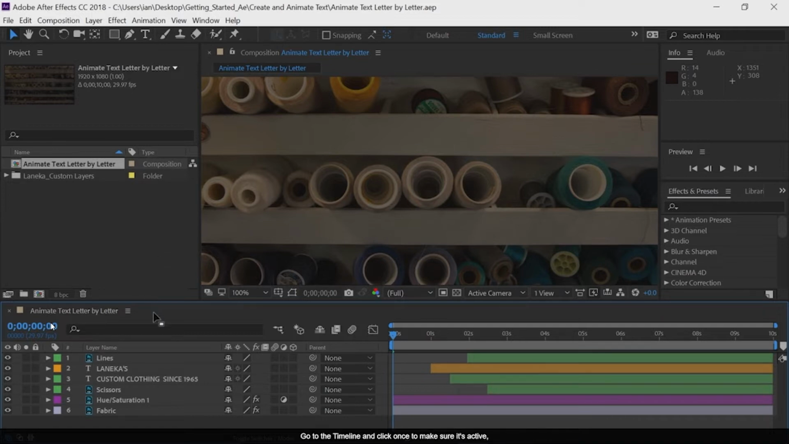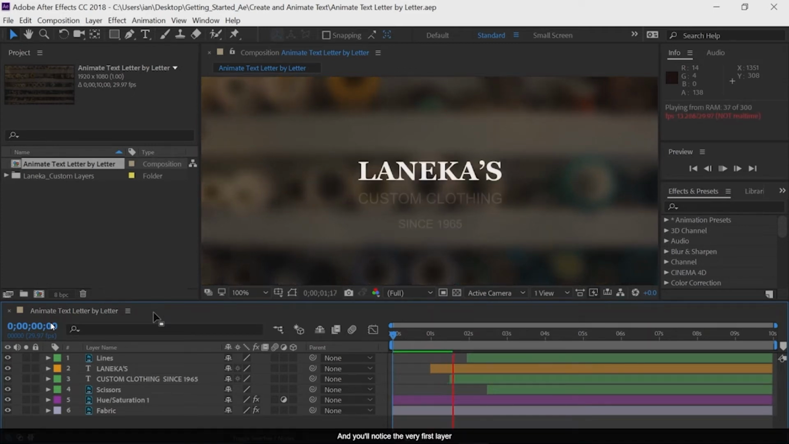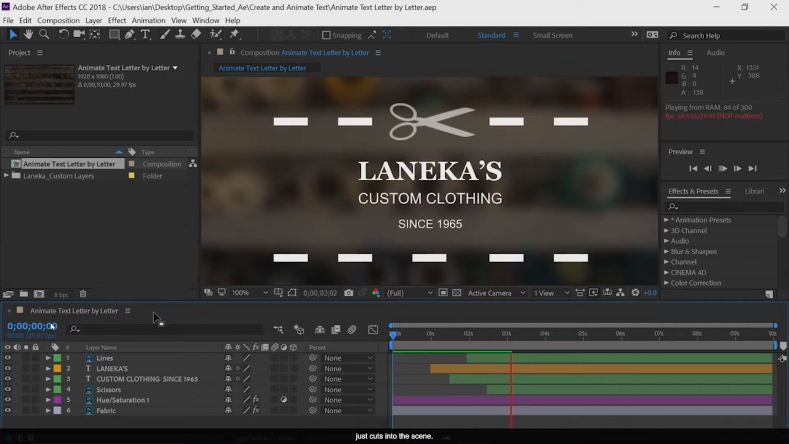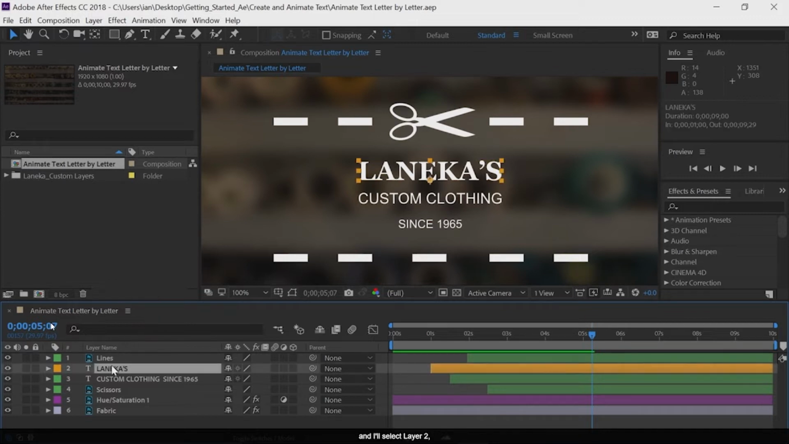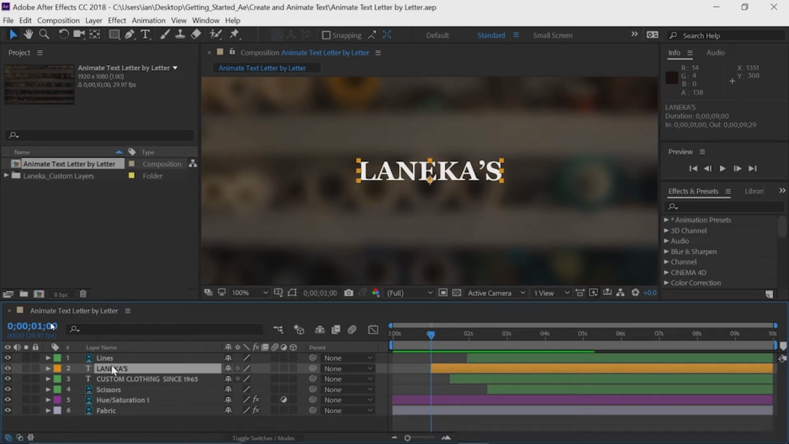Go to the timeline and click once to make sure it's active, then press the spacebar to load up a preview. And you'll notice the very first layer just cuts into the scene. I'm going to press the spacebar to stop playback, and I'll select Layer 2, which is that very first text layer, and I'll press I to move to the endpoint of that layer.